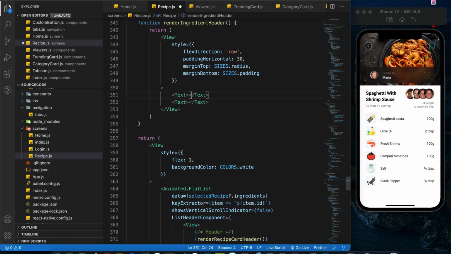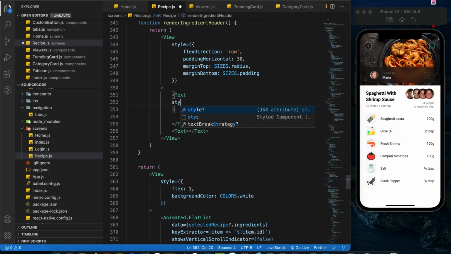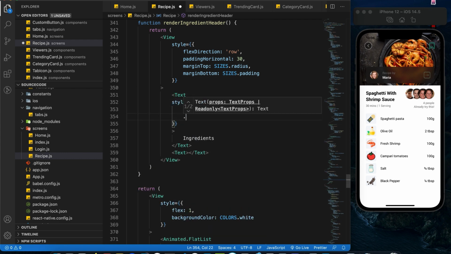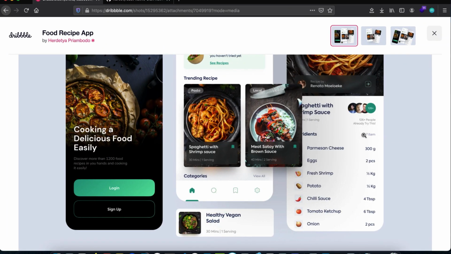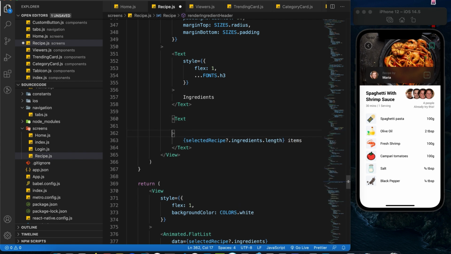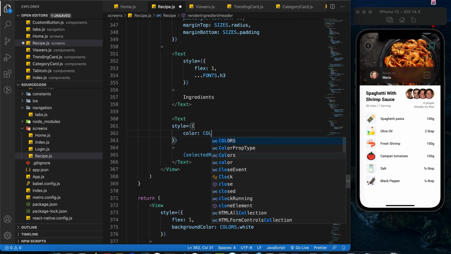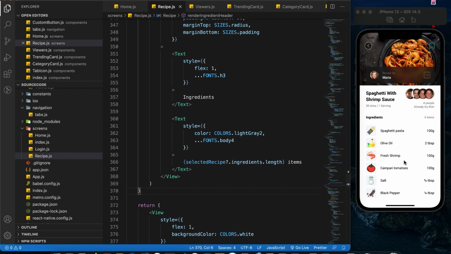For this text component, we are going to render ingredients. Give it some styling. Flex equals 1, and the font equals H3. And for the second text component, we are going to render the number of items. For this, we are going to render selectedRecipe.ingredients.length followed by the word items. Give it some styling. Color equals colors.lightGray2, and font equals body 4. Alright, save it. Perfect.